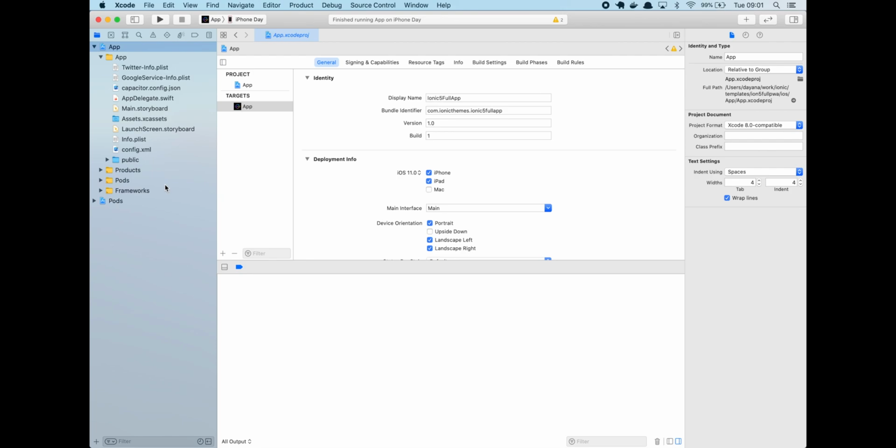In some cases, the Capacitor app needs to be updated, such as when installing new plugins. To install a new plugin, including Cordova ones, run npm install and the name of your plugin, and then, to update your project, npx cap update. So that's all for the development workflow.